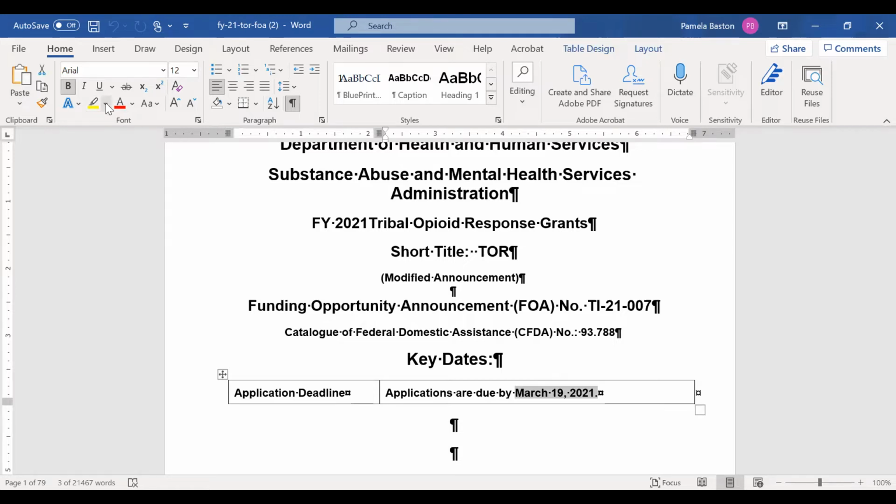I go over to my little highlighter and I highlight it pink, which is as close to red as I can get and still read. And I call anything I highlight in pink a fatal flaw, meaning if you don't pay attention to it, you will not be eligible for the grant. They'll throw it in the trash or they won't even open it when you send it. So can you see that I highlighted that pink?